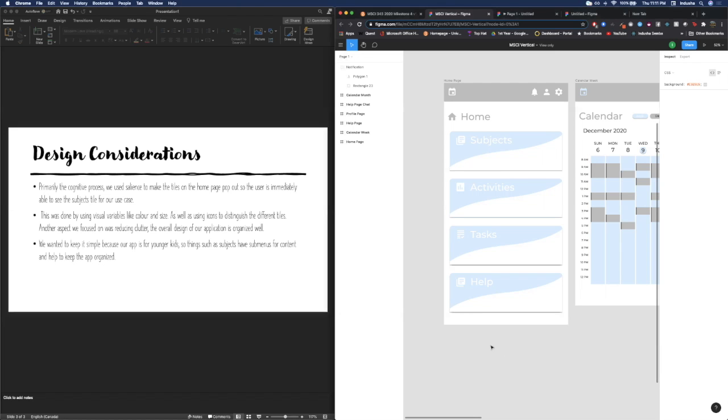So first, we created a simple homepage. It has tiles for subject, activities, tasks, and help. So basically, the goal of our application is to allow students to view different things such as subjects, activities, and tasks and help. And I'll go through them quickly.